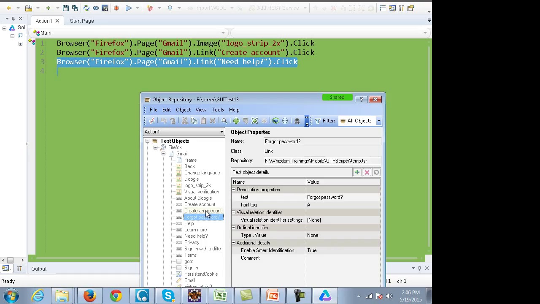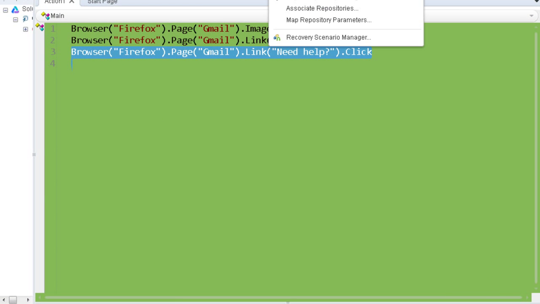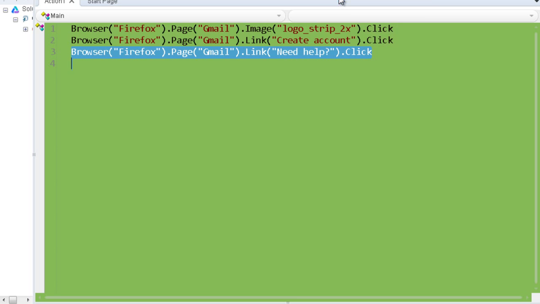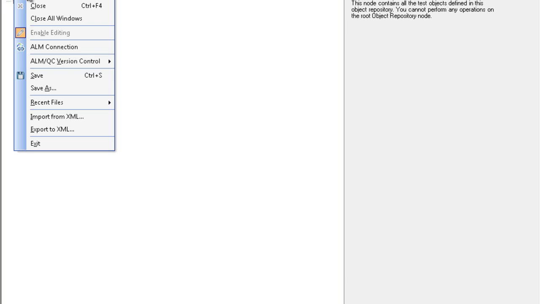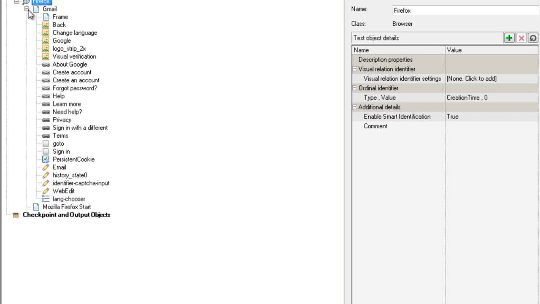So why can't you edit this repository? Because it's a shared repository. A shared repository cannot be directly edited. It can be edited through the object repository manager. You can open the object repository manager like this, open the repository, then enable editing from here and edit this repository.